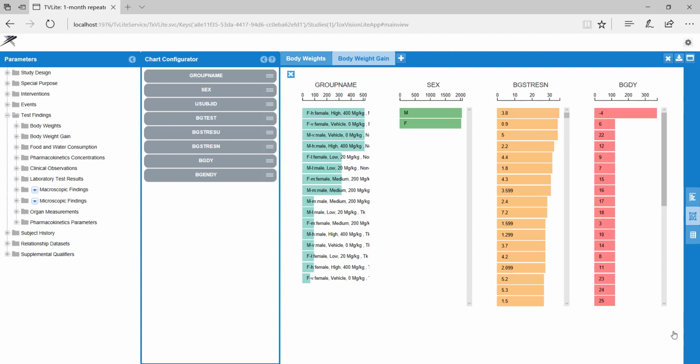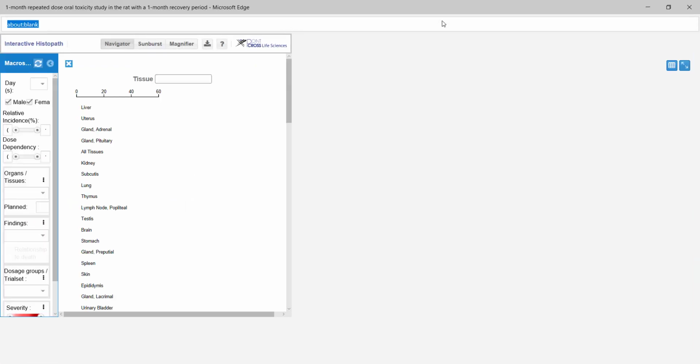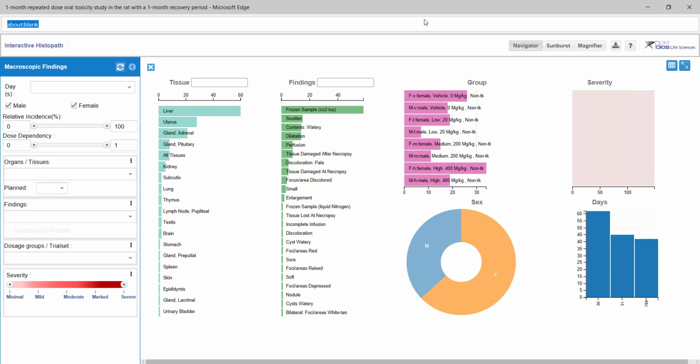Another feature of ToxVision Lite includes an interactive graphical representation of the Histopath domains. If your study data has data in the macroscopic, microscopic, or tumor findings domains, the interactive Histopath view is enabled. In the Parameters tab, navigate to one of these domains and click the arrow and Interactive Histopath. A new browser should open to the graphical user interface of the Navigator view.